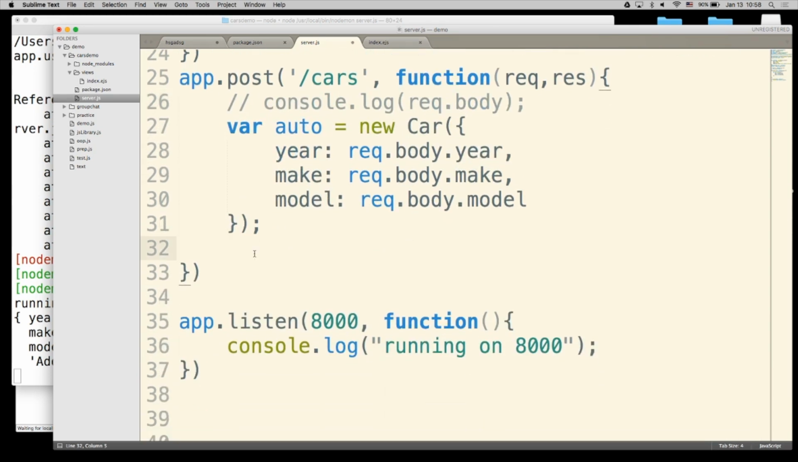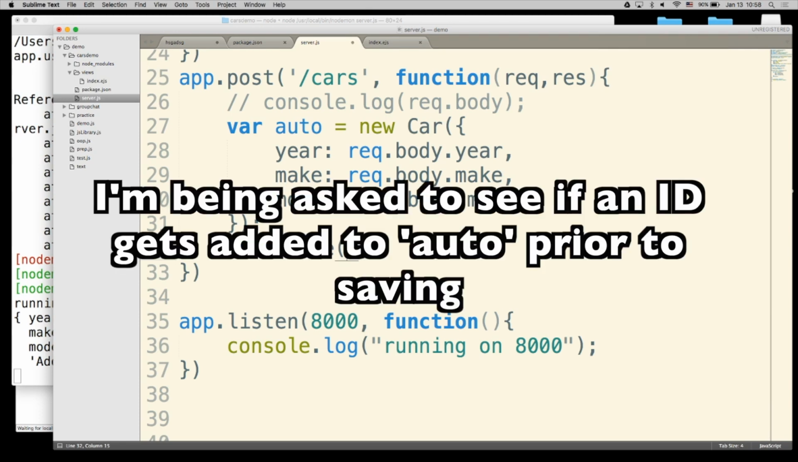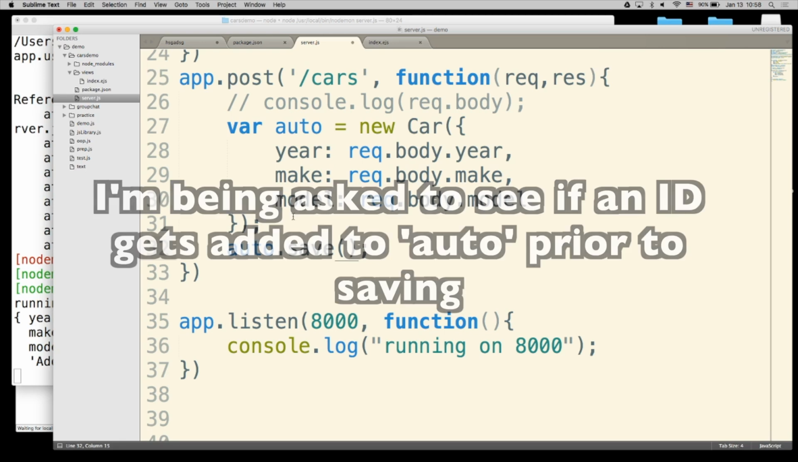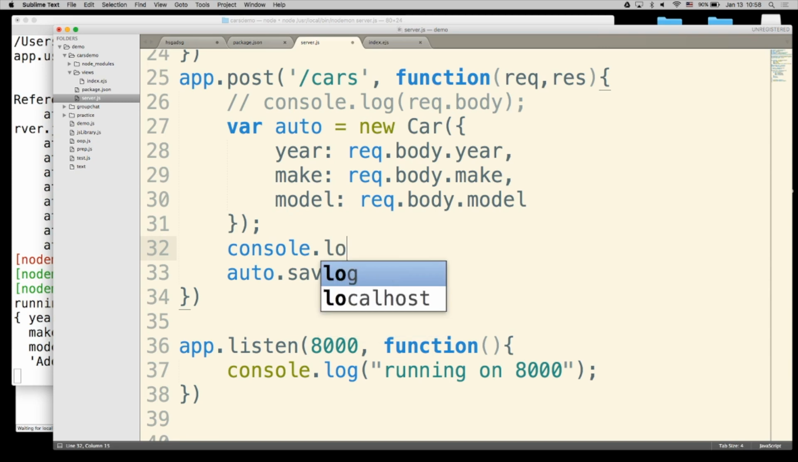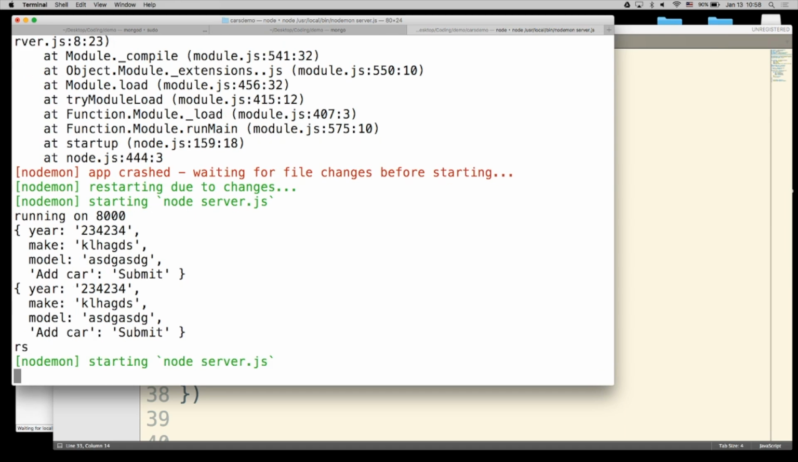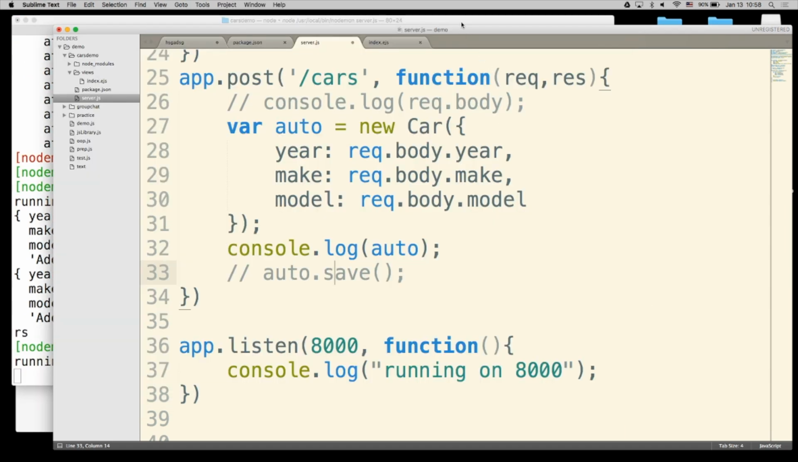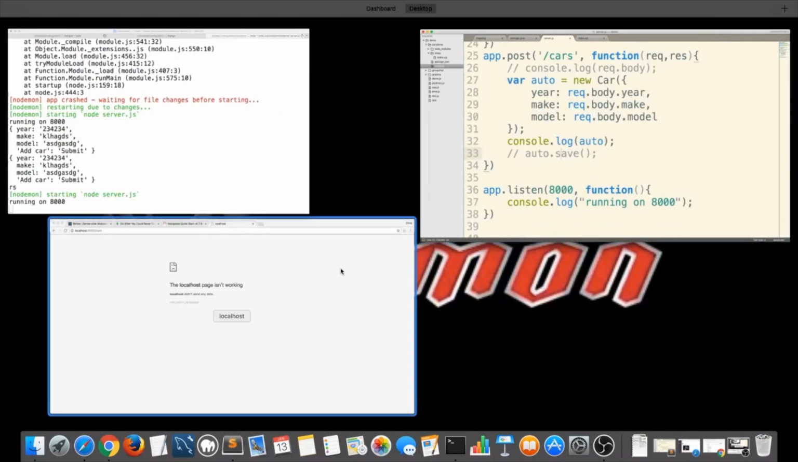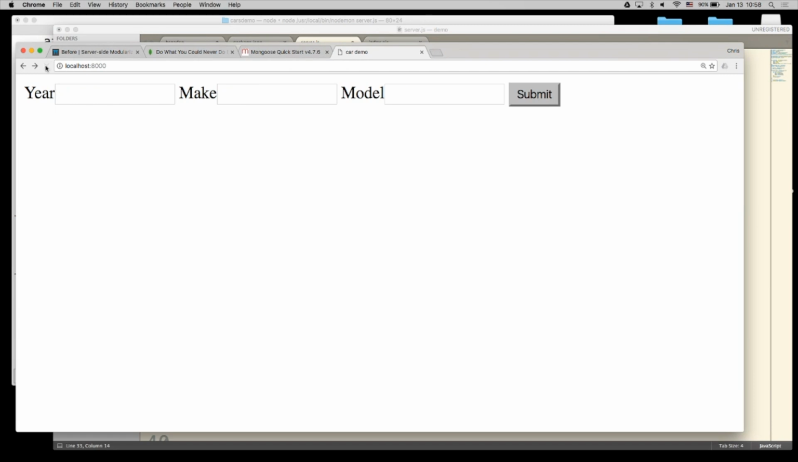And now this is where the ORM command comes in. We've created our instance of this car, and now we want to save it to the database. So auto.save, and, oh, function. Before you do auto.save, see if there's an ID on the car. So let's log auto. Let's comment this out. Did it run? Oh wait, let me restart this. I actually think that once you put it into a Mongoose object, it does pre-generate an ID. Okay.